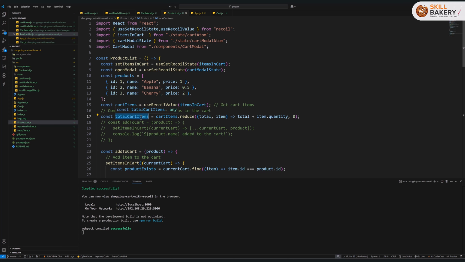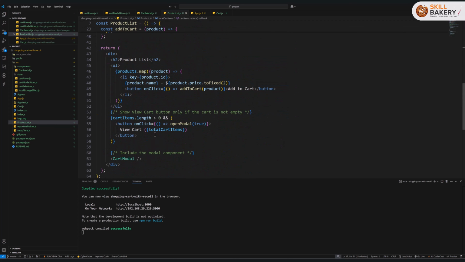So here if I have various quantities of a given item, like apple with a quantity of 2 and banana with a quantity of 1, then the total cart value will be 3 over here, and that's what we are doing. So you can see that we are totaling the item.quantity over here. And finally, in our product list, we are checking if there are items in the cart, then only show this view cart button. And along with the view cart, you will also notice that we are showing the total cart items. So you get to know how many items are there in the cart. And finally, we are showing the cart modal over here.